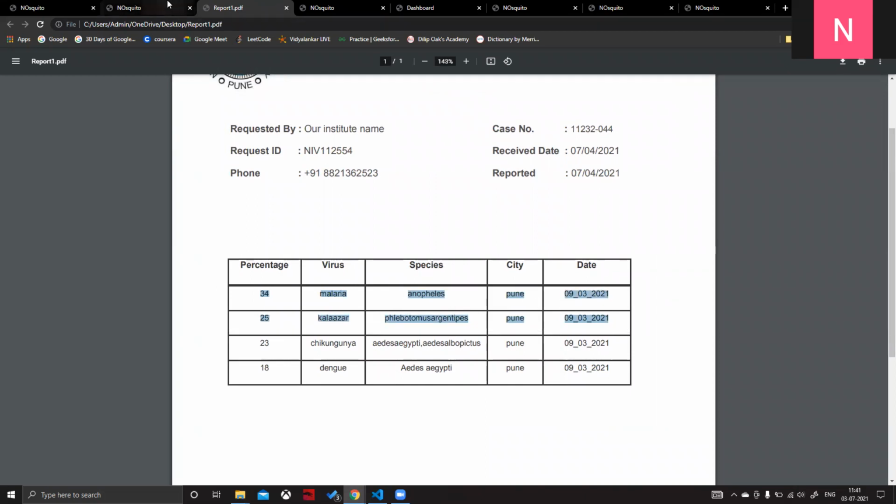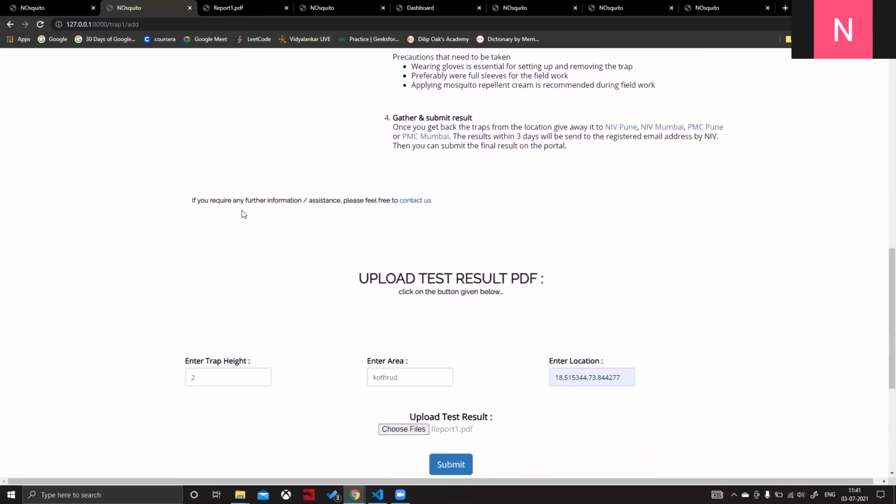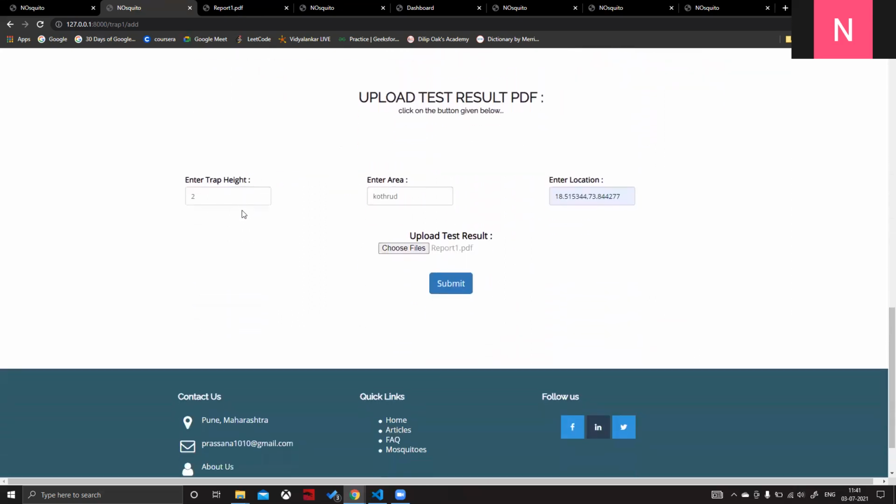Once the person submits the result document to our web page, with data cleaning and pattern recognition, important data will be added to our database. As you can see here, the volunteer initially needs to fill the first three fields, that is the trap height he has set, the area where he has set the trap, and the geolocation. And then he needs to submit the NIV document that contains the results. Once he submits the document, the result will be added to our database.